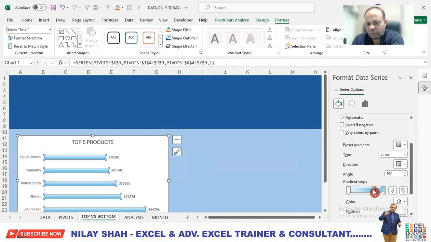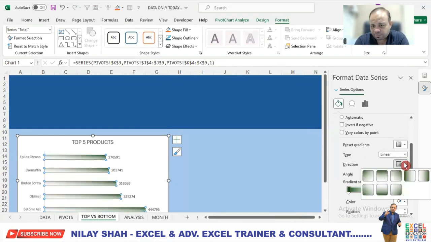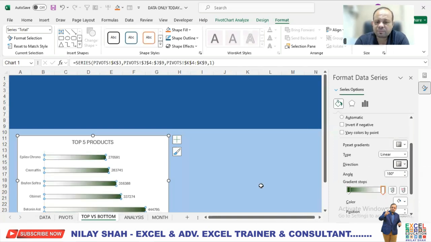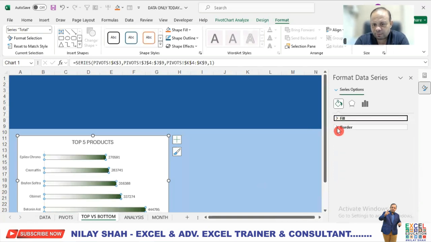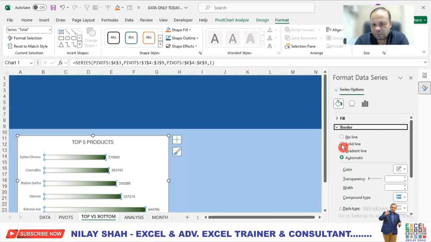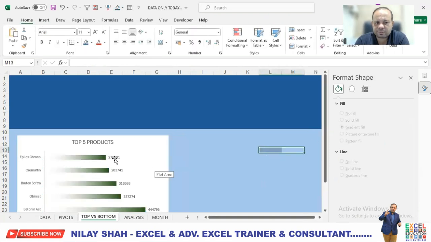I want only 2 color combination. One is white, second is bottle green. Style is left, white. So now you can see, your performance looks like this. I don't want a border color. So as usual, borders, automatic, no lines. So now this looks like this.